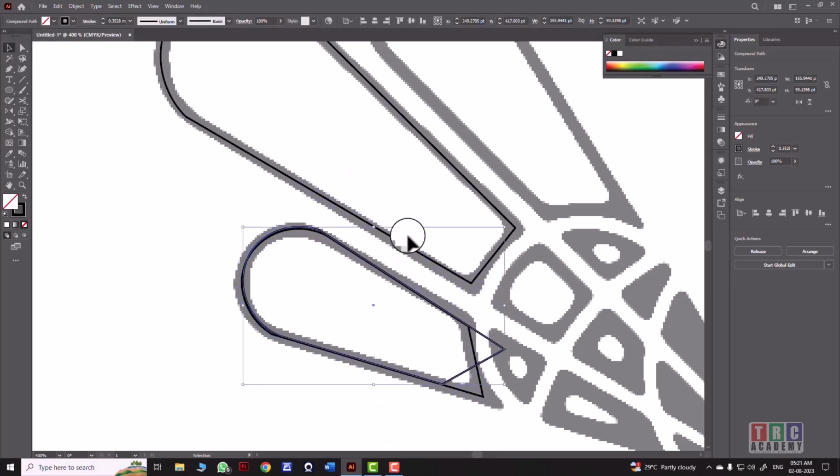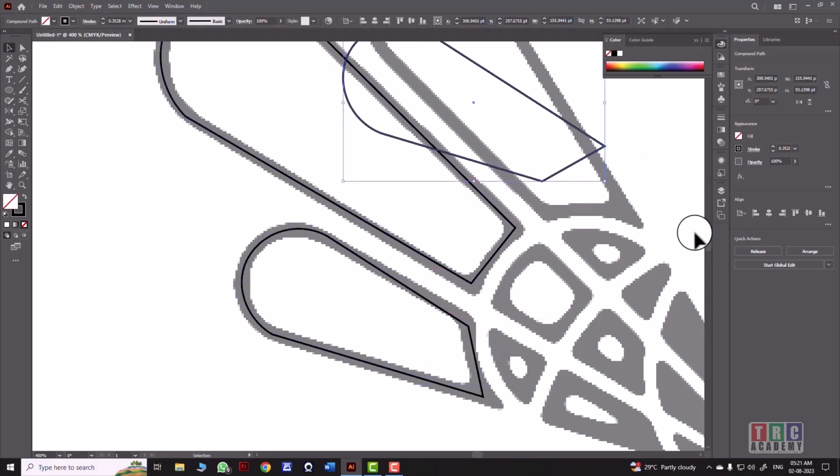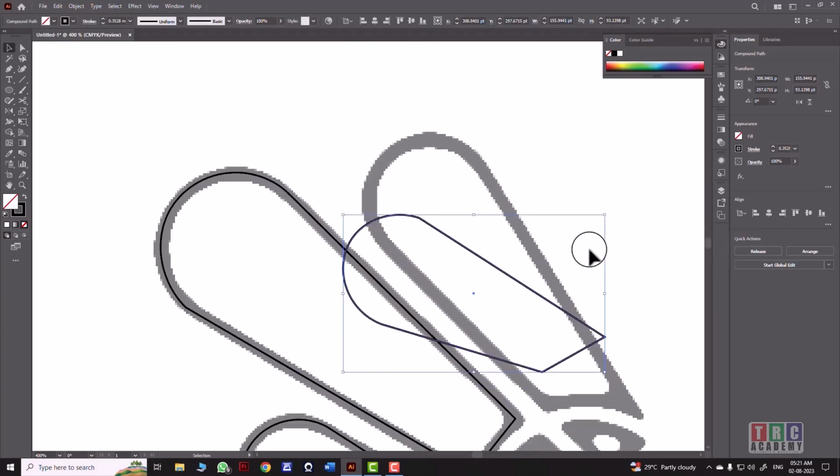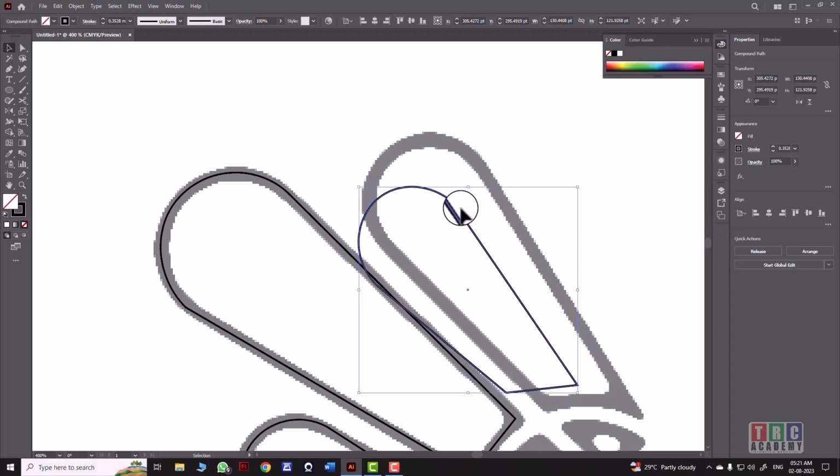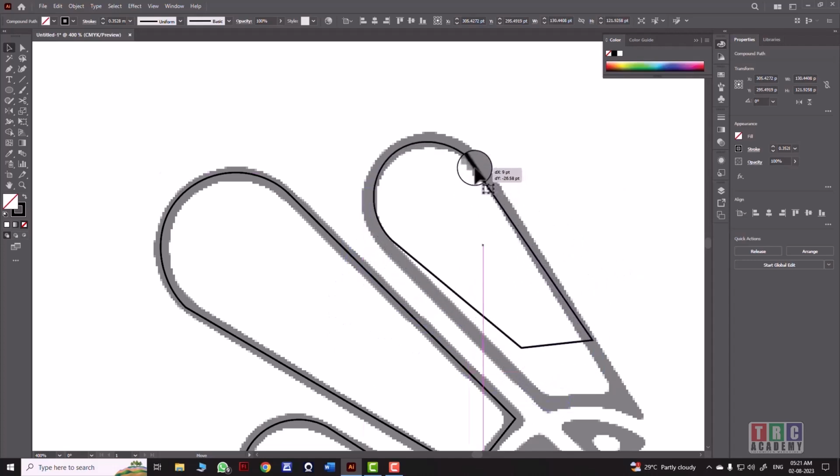Now this is a mirror, move it, place it here, rotate it, move it, place it over here, and this one again it is slightly bigger, no problem.